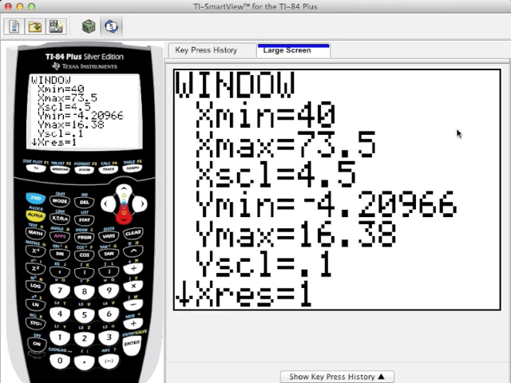Now X scale, this is where you change the bin width. In the graph we made by hand, we had a bin width of 5. And so that's where you will enter that information in. So X scale, XSCL, stands for bin width with your histogram.